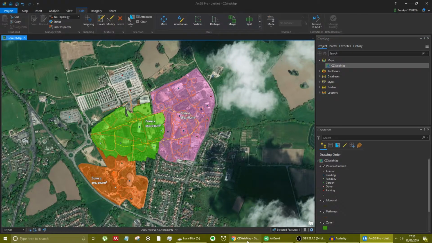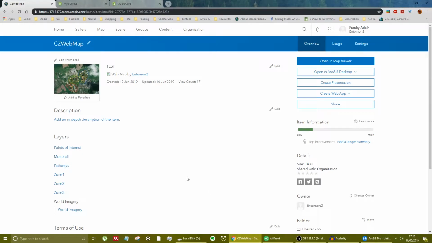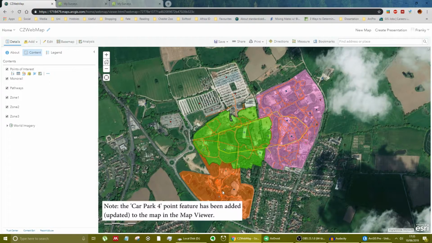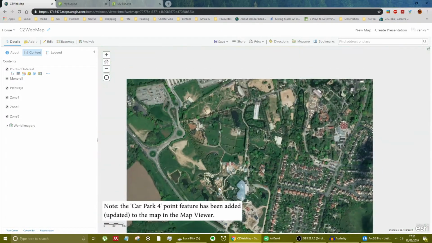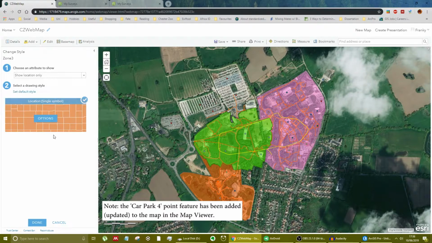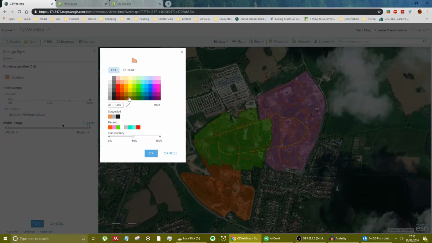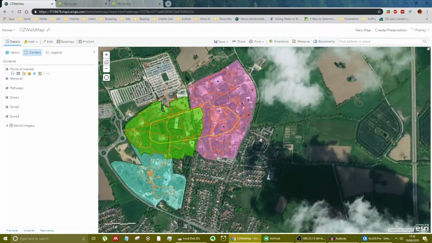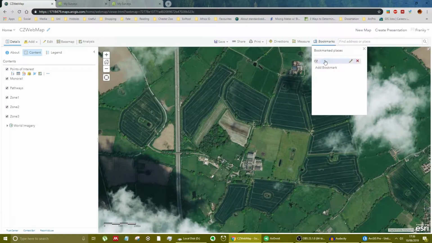Now let's go to the online map viewer. This is the web map overview page. If we open the web map viewer, one thing I don't like about the symbology on this map is that the orange is making it hard to see the pathways which are also marked as orange. So let's change the symbology for zone 3 from orange to blue. Let's also add another bookmark called Fields.